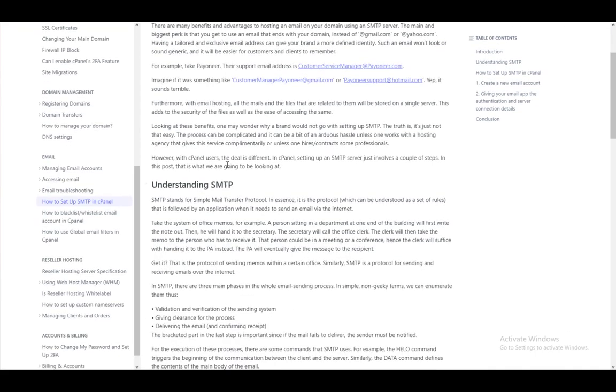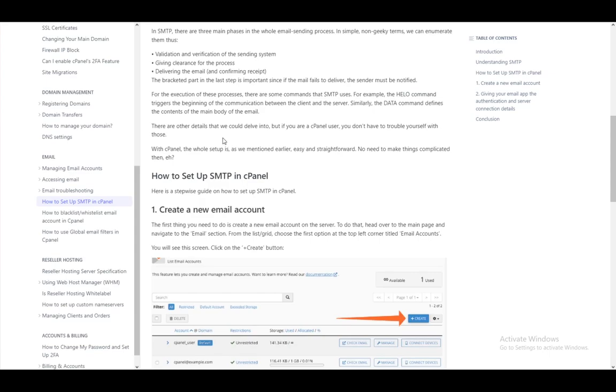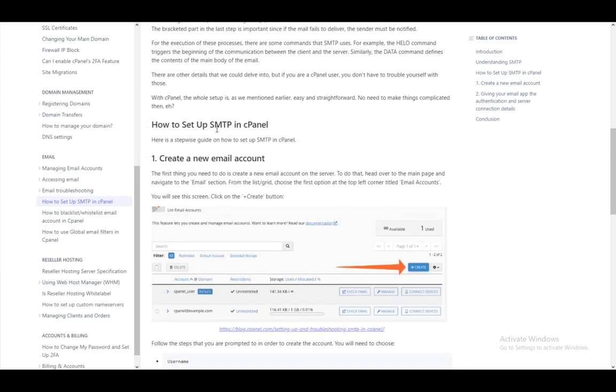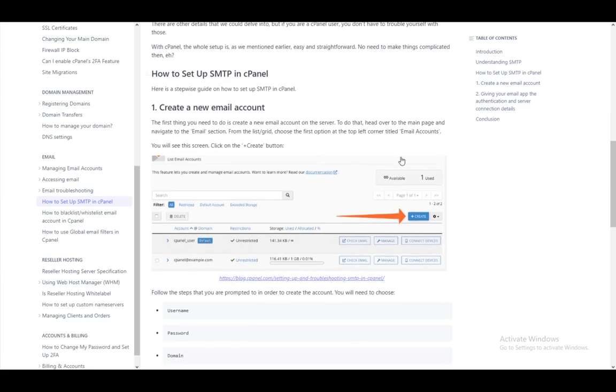But yeah, to set up an SMTP, you have two steps. First, you need to create a new email account. What you need to do is head over to the main page in cPanel, make sure you log in, and navigate to the email section. From the list or grid, whatever you want to call it, choose the first option that is titled Email Accounts.